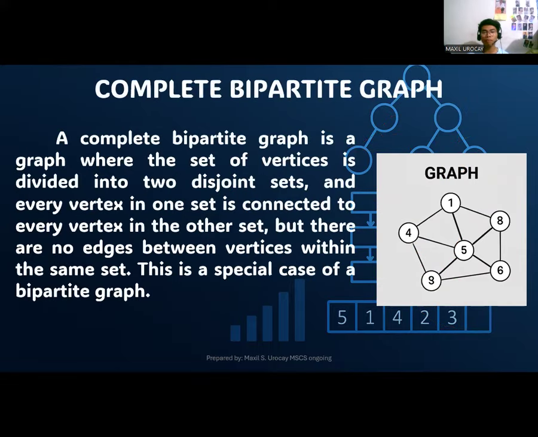Then there is the complete bipartite graph, meaning it is a graph where the set of vertices is divided into two disjoint sets, and every vertex in one set is connected to every vertex in the other set.